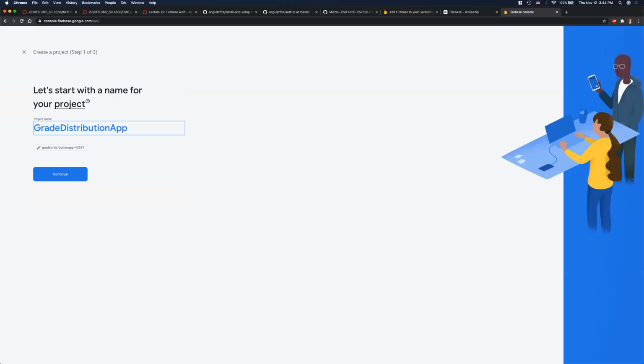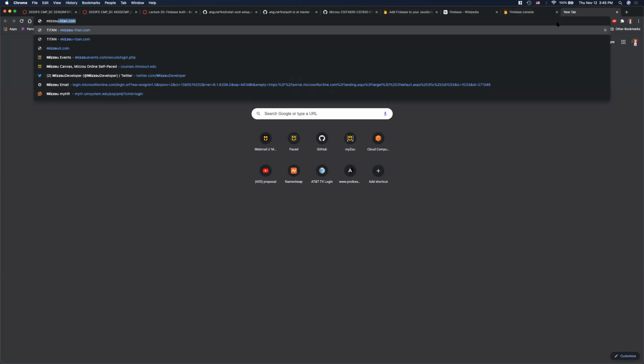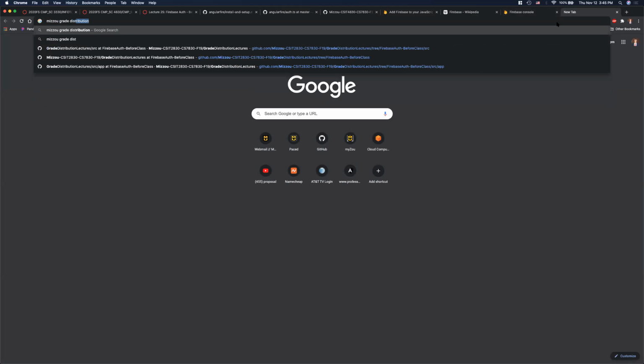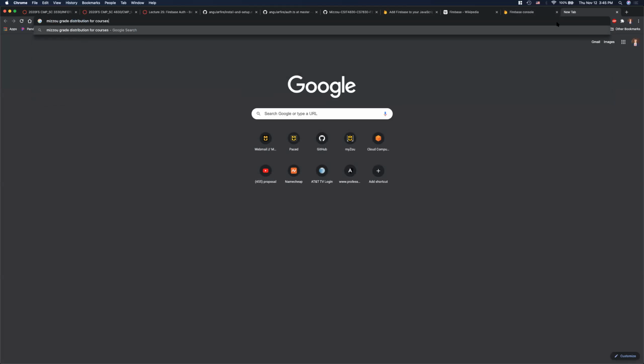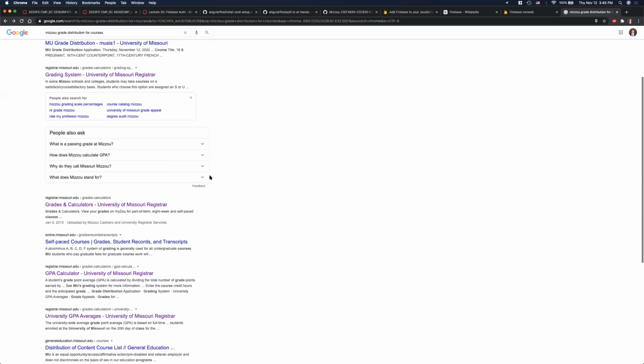And let me back up before we click OK, and let me just tell you the overall idea for this app. So what this app is going to do is it's going to have a login. When you get to the home page, the user can select which courses they want to see. And this grade distribution app is going to go to the Mizzou. And I probably can't find that page, but let me see if I can find Mizzou grade distribution for courses. It's an old website that doesn't have an API. Let me see if this is the right one. No, it's not.